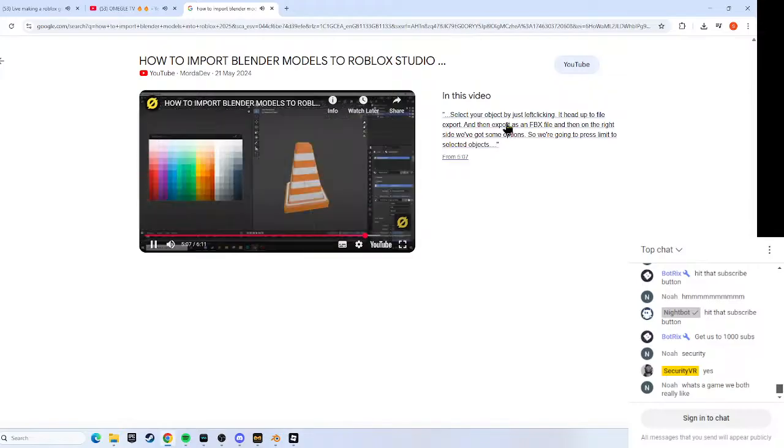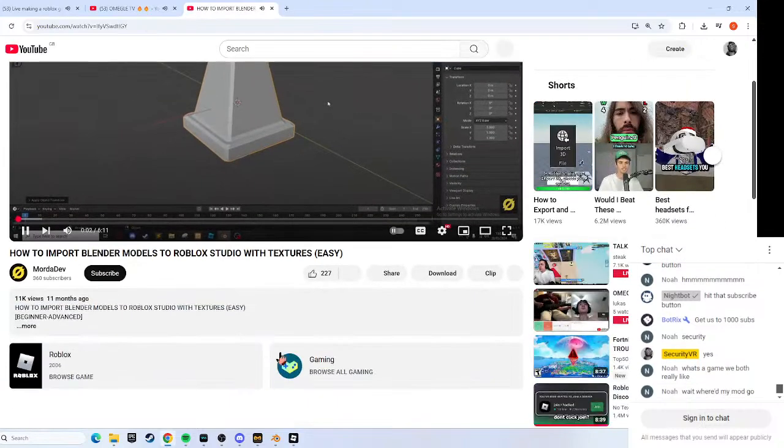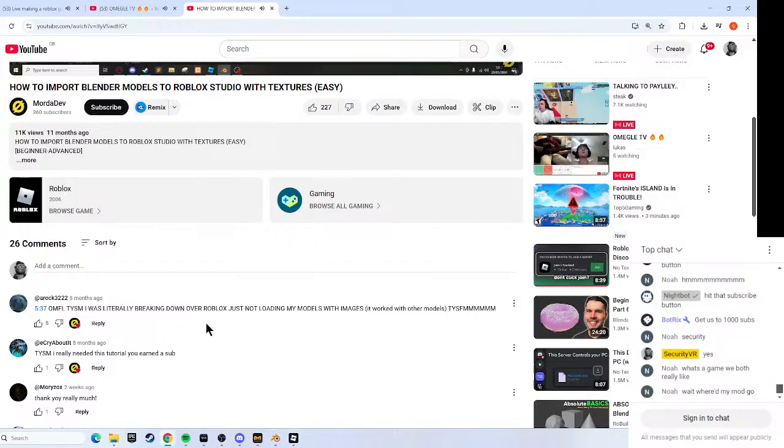Back into Blender, select your object. Today I'm going to show you how to get your models from Blender into Roblox Studio with all the textures.